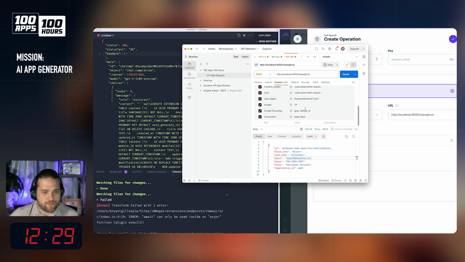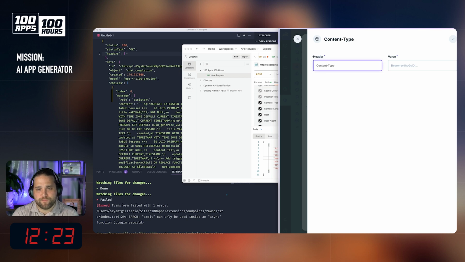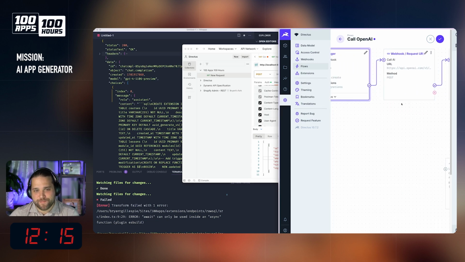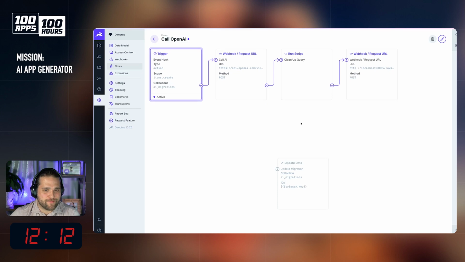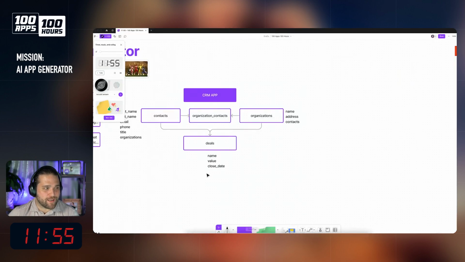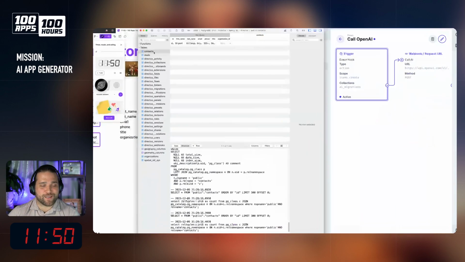What else do we need? Do we need anything else? Authorization. We probably ought to add content type. Application /JSON. Great. All right. Okay, so what are we looking at? What this should do is anytime we create a migration it will call OpenAI, ask it to generate that SQL, clean up that SQL, and then run that SQL command against our database. So if this goes right, it could basically be an application that could build itself. If it goes wrong, it's going to blow this thing up entirely.